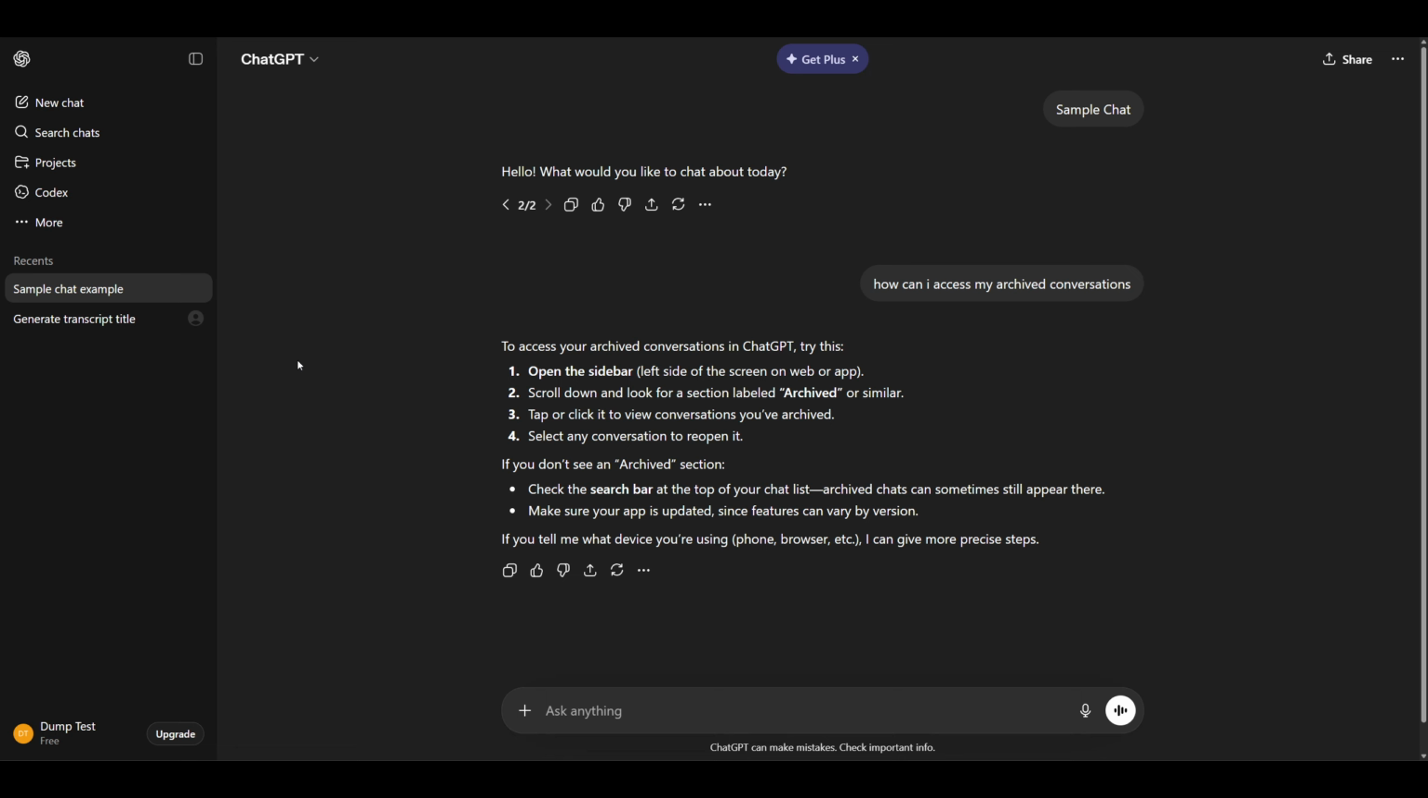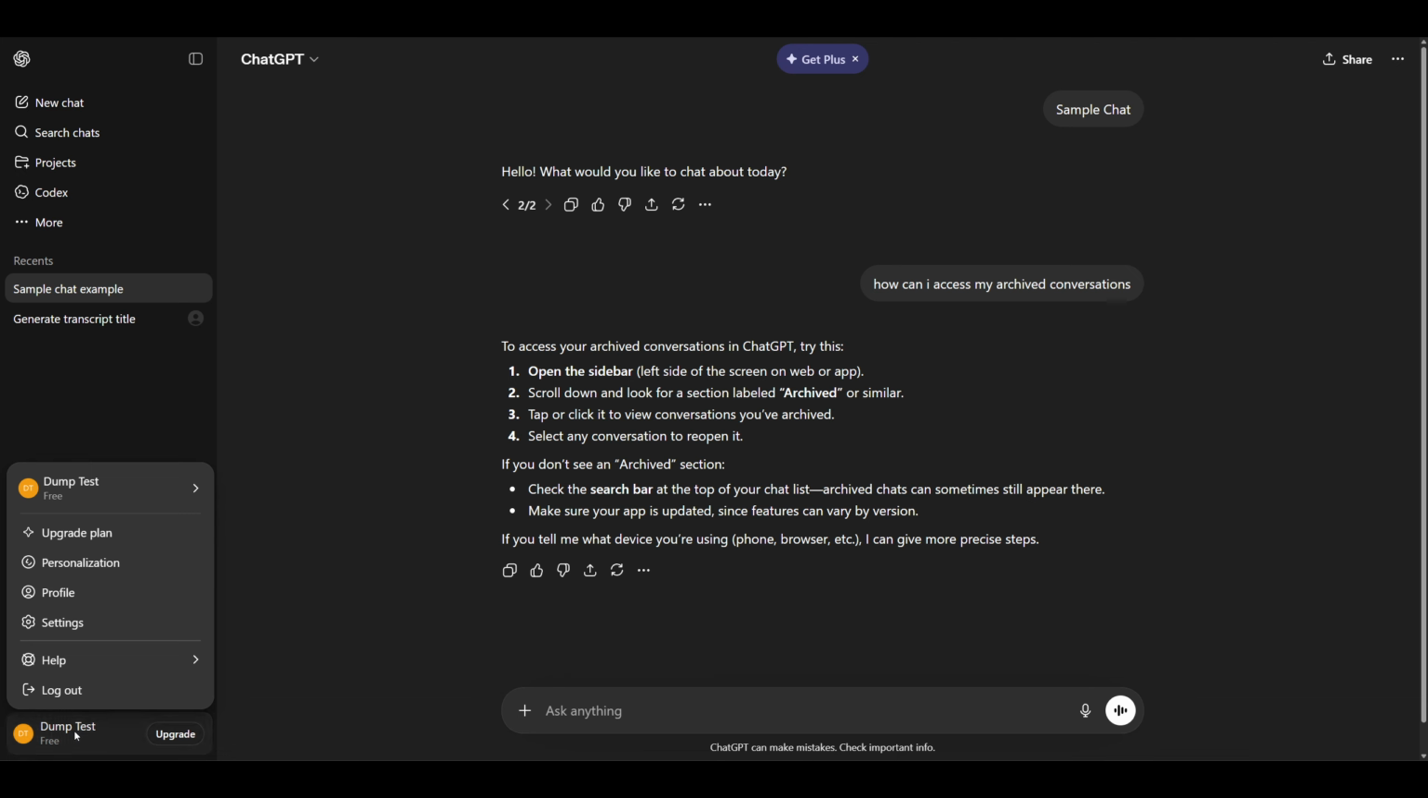First, open ChatGPT and look to the left-hand sidebar. At the very bottom, you'll see your profile button. It might look like a small avatar or your initials. Click that profile button to open your account options. This is where you'll find all the settings that control how your chats and data are managed.